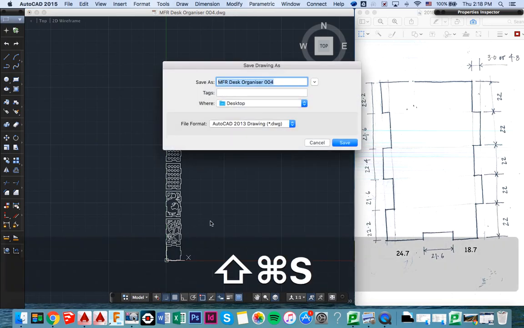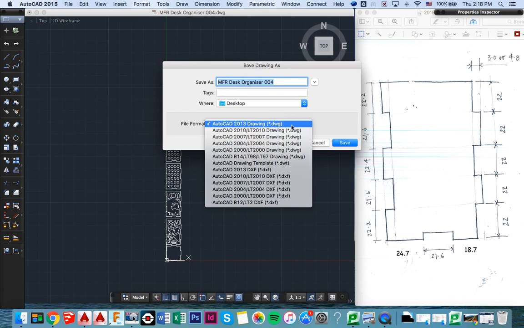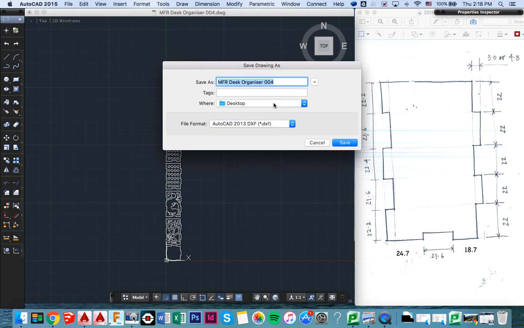And as I save it, I'm going to save it as a DXF, the top one here, 2013 DXF. I'm going to save that on the desktop. After I've saved it on the desktop, I'm going to drag it back into my class folder that we used at the start to get the template from. So I'll save that there.